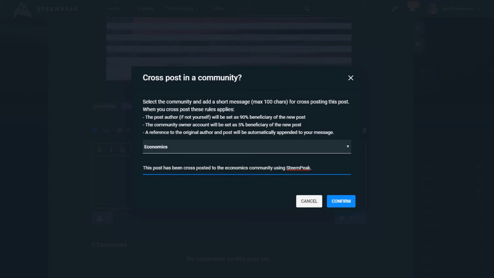Cross-posting can also be done with other people's content. So, for example, I find something about economics and think, well, this is great, but it's not in my economics community. I can just go and cross-post it and put it in my economics community itself. By doing that, I think 5% of the rewards goes to the community account itself, and 90% goes to the owner, and that's done through beneficiaries. I'll just show you what that looks like in the community itself if it's been cross-posted.